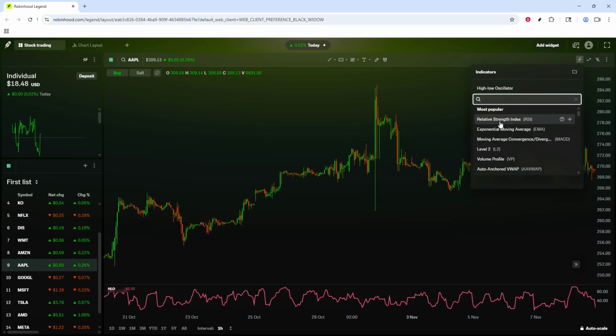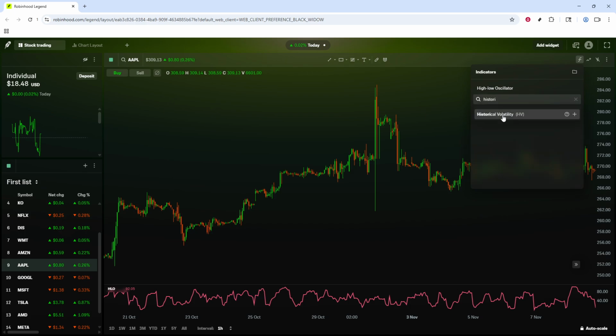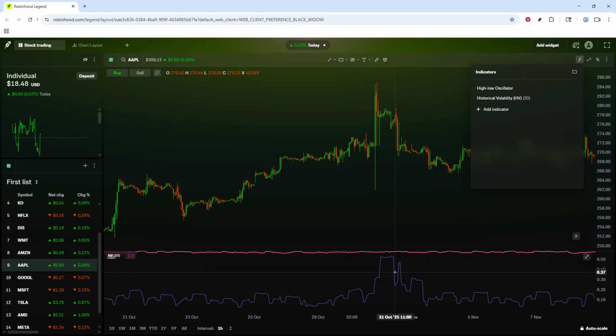After clicking Add Indicator, a full list of available indicators will appear on your screen. From here, scroll through the list to locate historical volatility, or use the search box to find it faster. If you choose to use the search box, click on it and type historical volatility. When historical volatility appears in the results, click on it to add it directly to your chart.